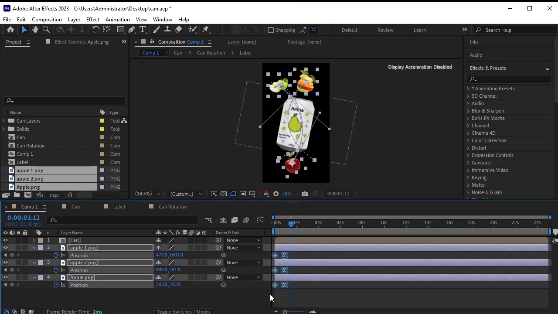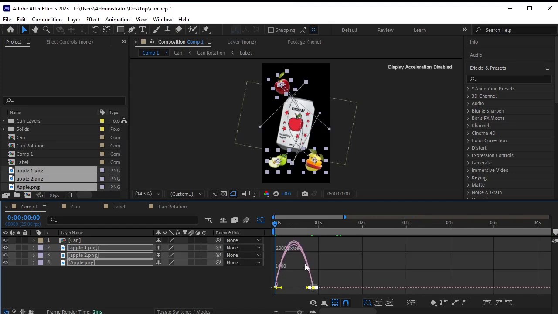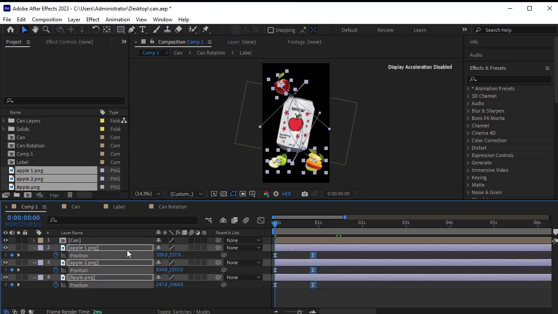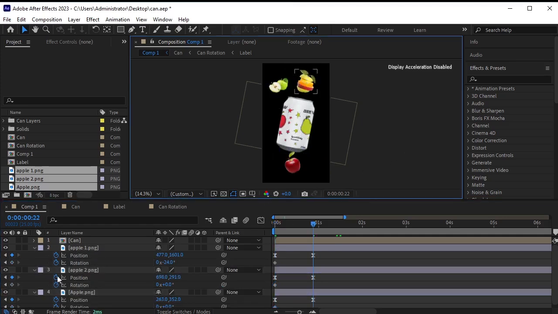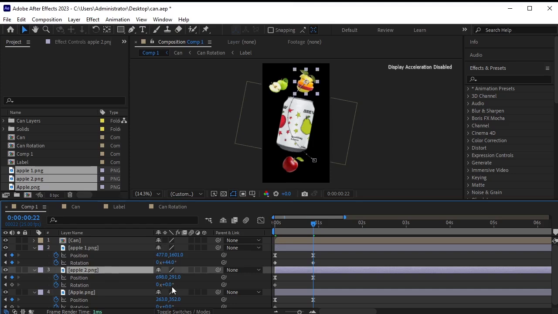Select all the keyframes, press F9 to ease them, and go to the graph editor to adjust the graph as I'm doing. Now, select all the keyframes and apply rotation animation to them as well. Press R for rotation, click on the stopwatch next to rotation, move to the next frame, and individually adjust their rotations. Repeat this for the second and third apples, ensuring the rotations are subtle.